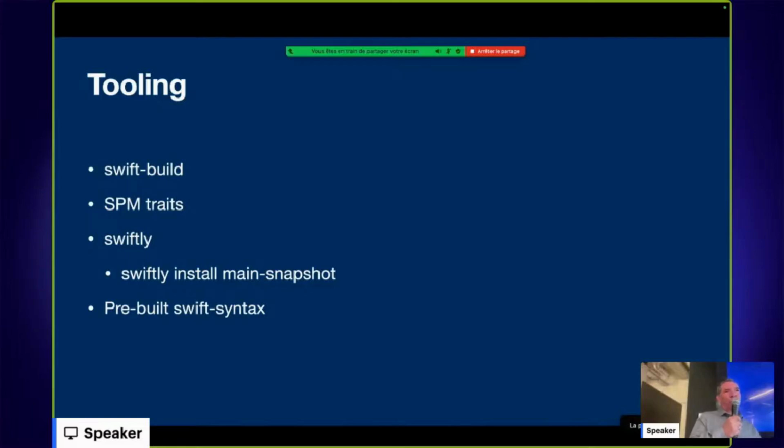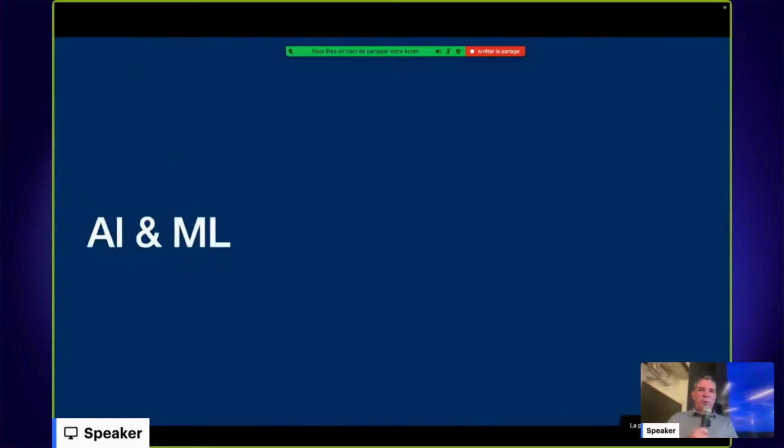if you are using macros, compiling code with macros is a bit slow, even very slow, especially on a CI where you rebuild everything from scratch all the time. And now there is support for pre-built versions of Swift Syntax. That's what was slow in macros, because almost all macros expect Swift Syntax to be available. So that was about Swift.